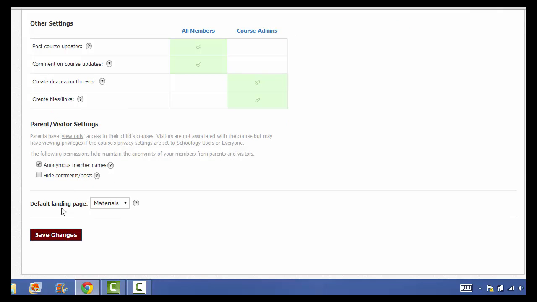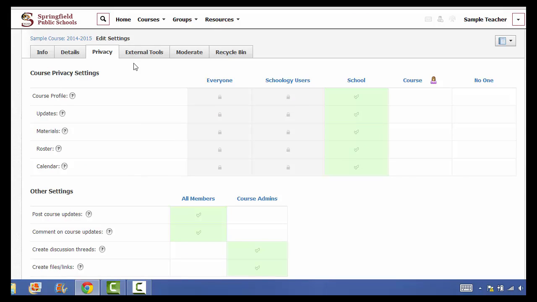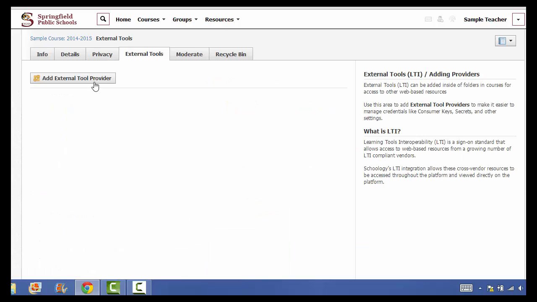And finally, the landing page. When someone comes into your course, what do you want them to see right away? The updates or the materials? That's your choice. Moving along the top, the external tools. These are options that will be covered in a different tutorial, but for now, know this is one way that you can access those.